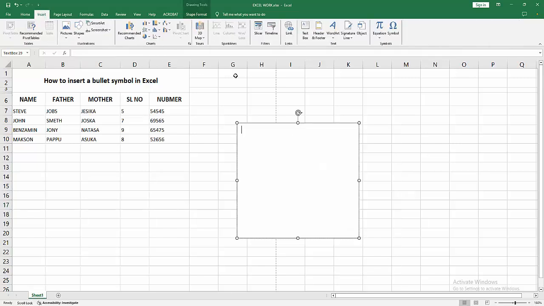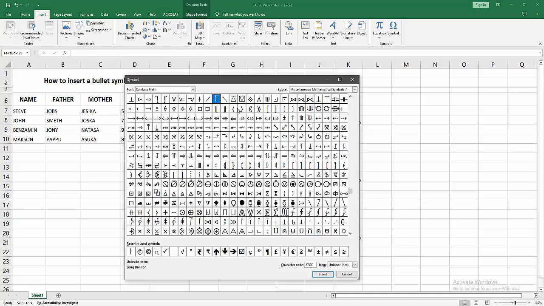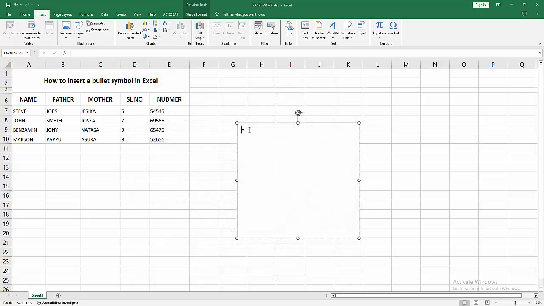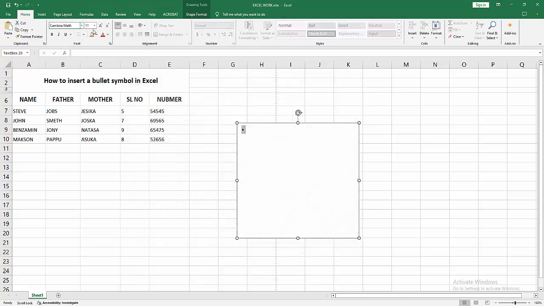Then go back again to the Insert menu. Select the Symbol option. Now I select the font Cambria Math and choose the subset, and we can see many symbols here. Now I select the bullet and click Insert, then close this, then select the symbol and go to the Home menu and increase the size of the font. Now we can see we inserted a bullet symbol in Excel easily.